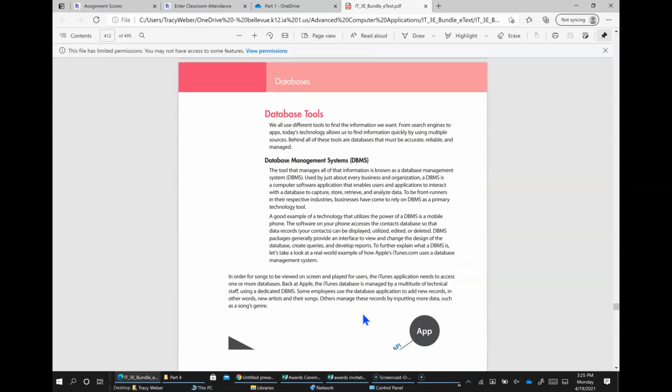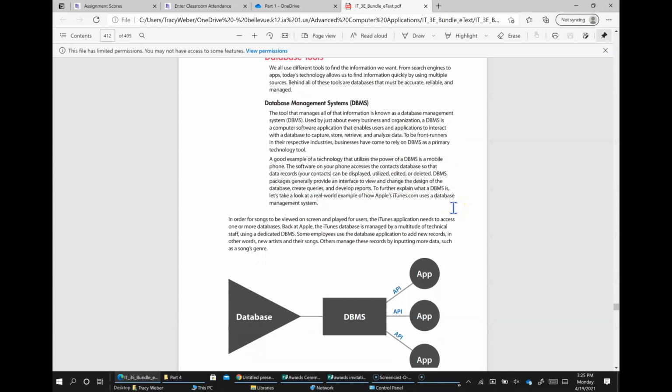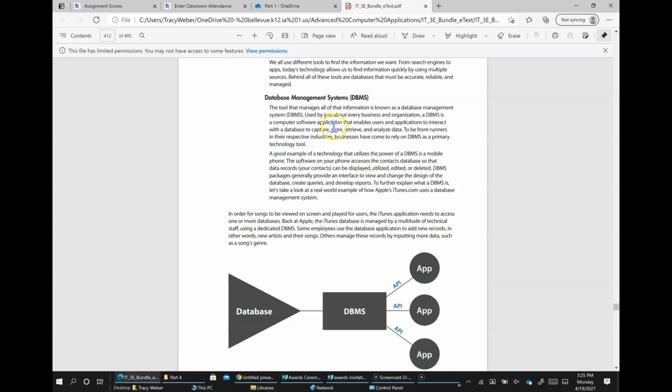So, database tools. We all use different tools to find the information we want, from search engines to apps. Today's technology allows us to find information quickly by using multiple sources. Behind all these tools are databases that must be accurate, reliable, and managed. Database management systems: the tool that manages all of that information is known as a database management system.